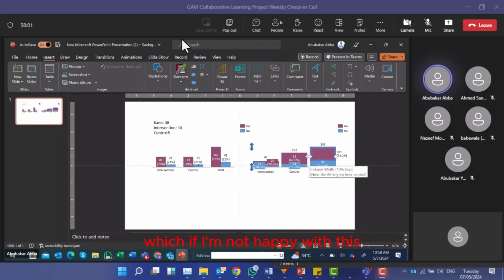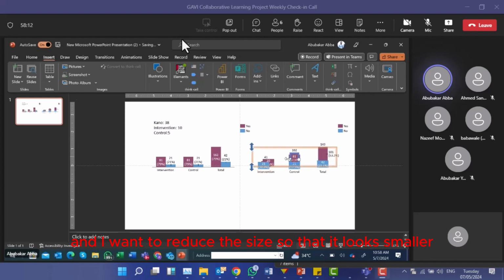Okay, if I'm not happy with this, I will just click another column again, and I want to reduce the size so that it looks smaller. So it's very flexible. You can move around with it and adjust it as appropriate so that it suits your purpose for your presentation. So this is for stack column and for clustered bar charts.